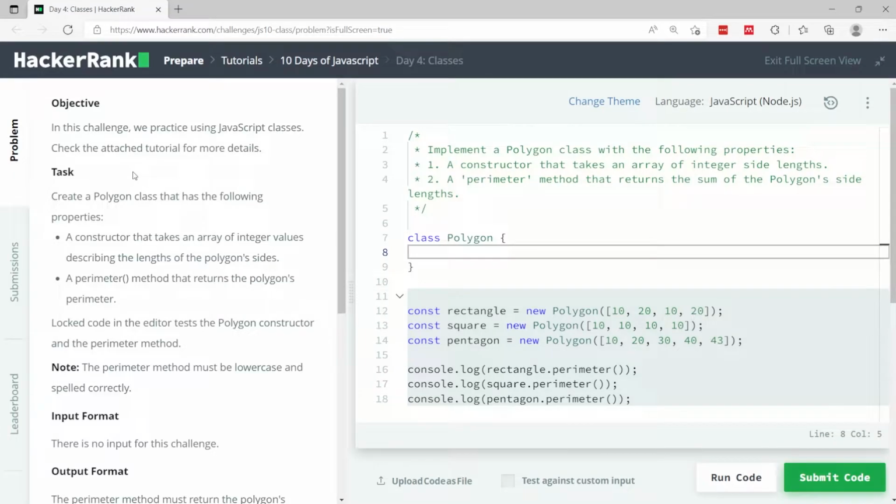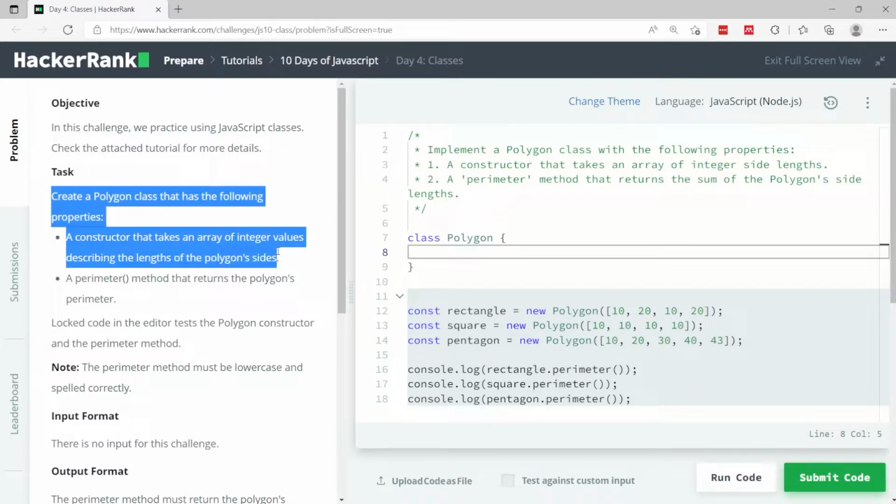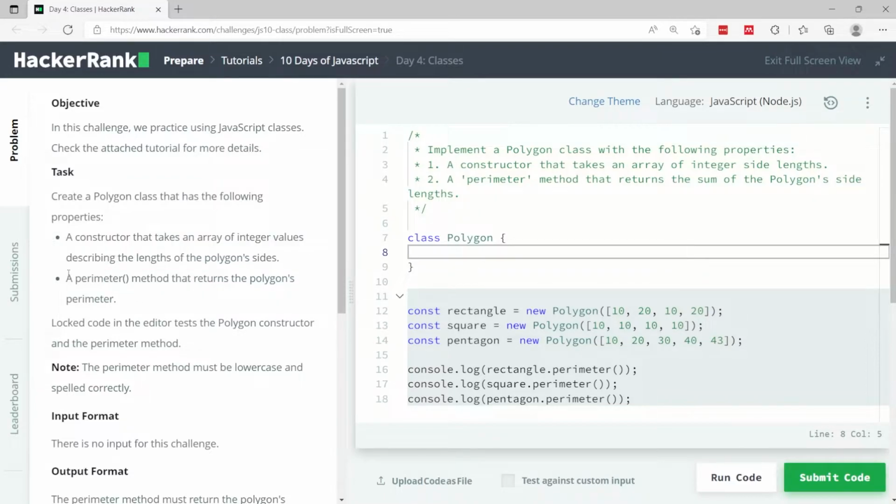This challenge is called classes, and we're going to create a class in JavaScript. Here we need to create a polygon class. We're going to have a constructor that takes integer values in the form of an array, and then we need to have a method called perimeter to return the perimeter of the polygon.